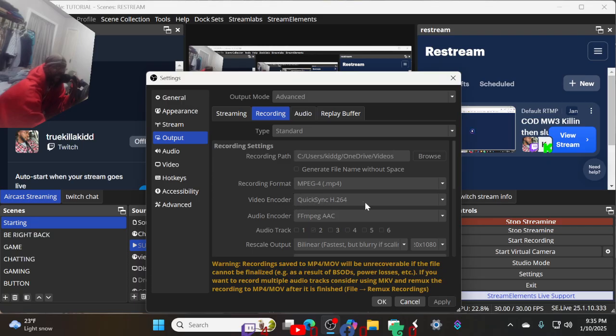Video encoder, like I said, is QuickSync H.264. That's what works on this computer. Audio track recording is 2 for Restream. That's Restream's audio track. Everything is played on 1 anyway, but this records on 2.